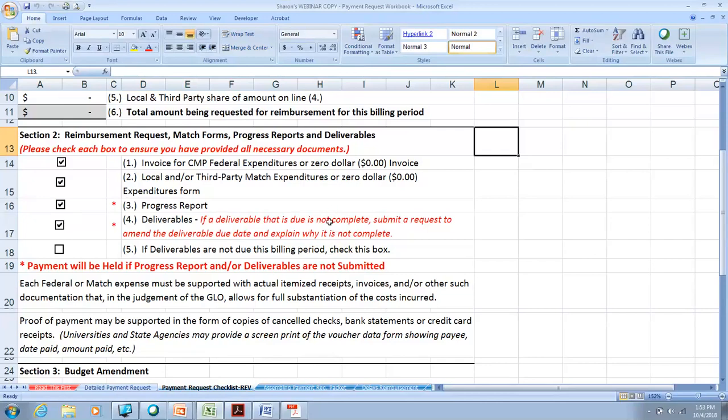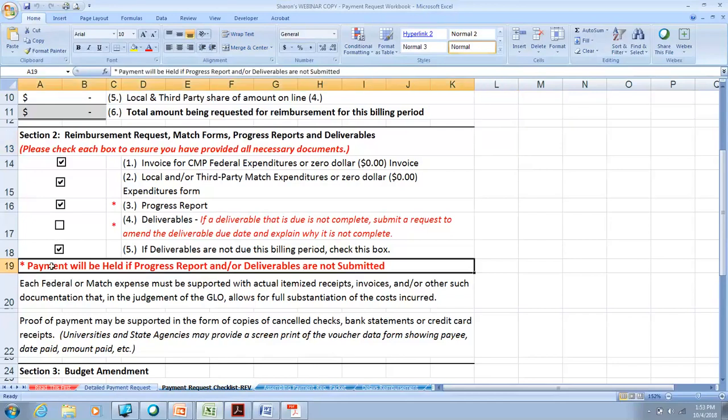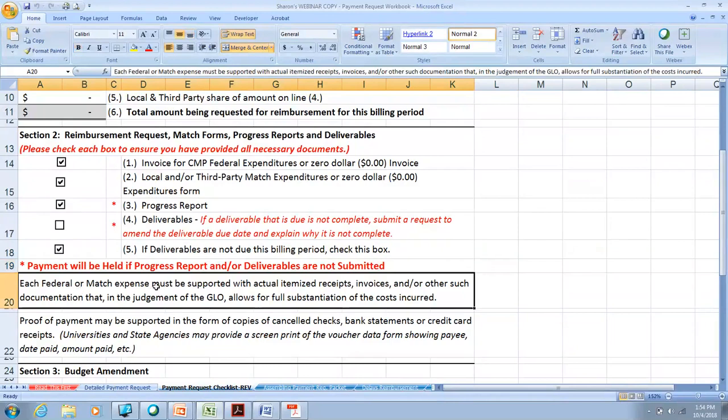And that will need to be included in this packet. If there are no deliverables due for this period, then you'll check number 5 that says deliverables are not due this billing period. But as you'll notice here, for these 2 asterisks, payment will be held if your progress report and deliverables are not submitted. So if they're late and not submitted with this packet, your request for payment will be held until those items are received.